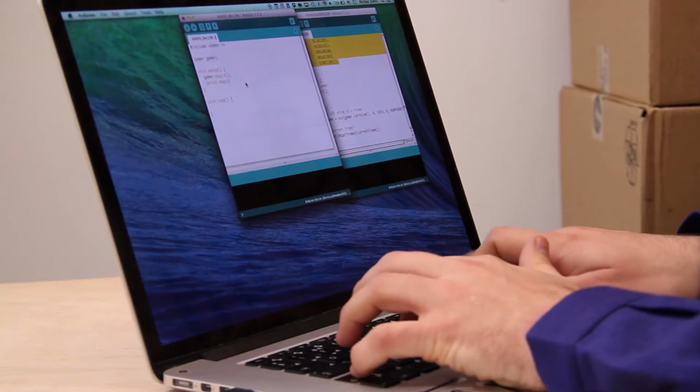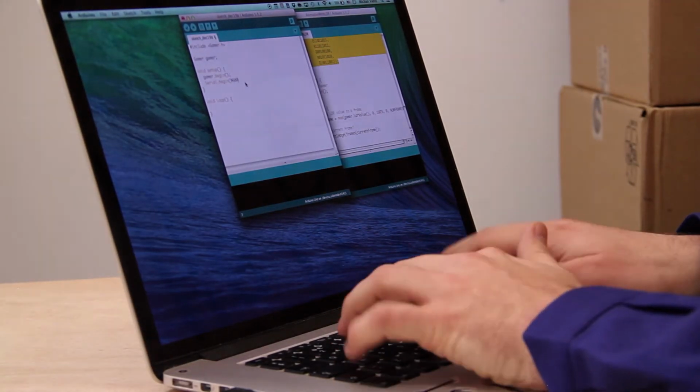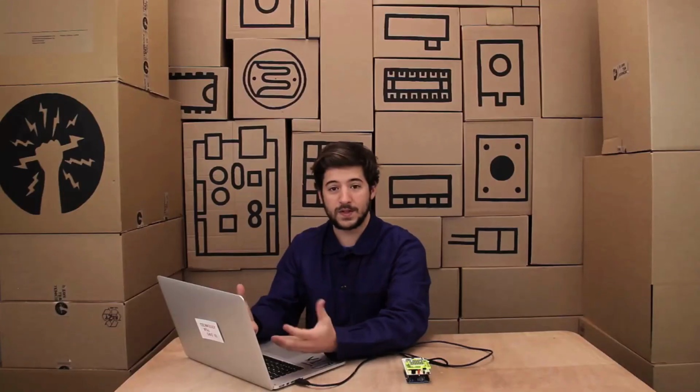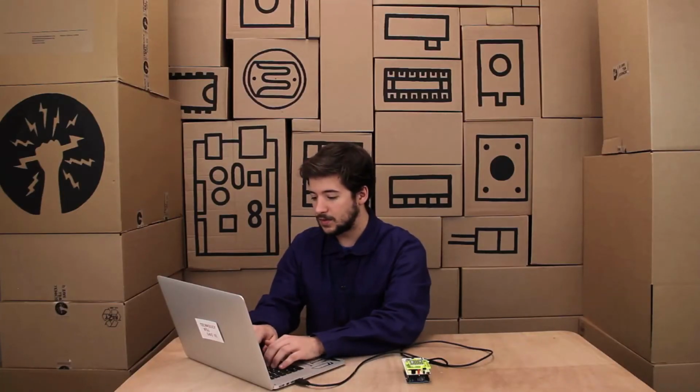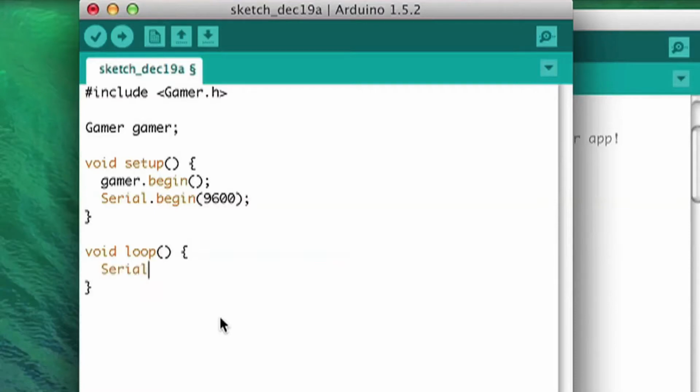After I've done that, I'm just going to print it out to see what it does. So the way I do that is I say Serial.println, and then gamer.ldrValue(). Open and close bracket, and then close bracket again. And then I'm just going to do a tiny delay because I don't need to run this at full speed. So a delay of 10 milliseconds should be fine.